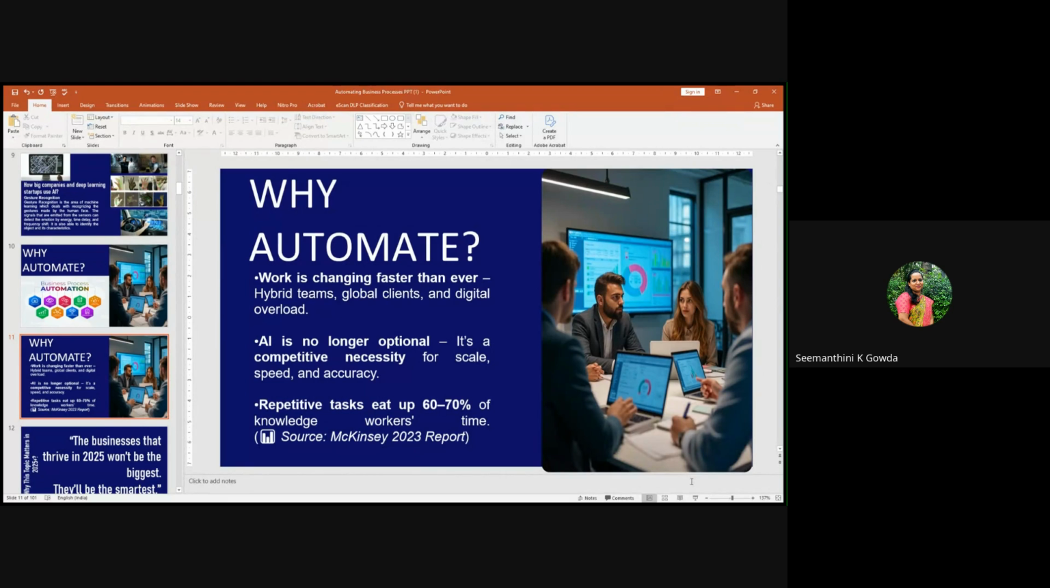Recently, we received the McKinsey report where repetitive tasks are eating our time by 60 to 70%, right? For example, the basic example that I had taken, invoice assistant, or the basic examples of the repetitive tasks that we do on a day to day basis, right? To avoid all these, we need to automate the entire process. How can we automate it? Let us have these topics in detail.